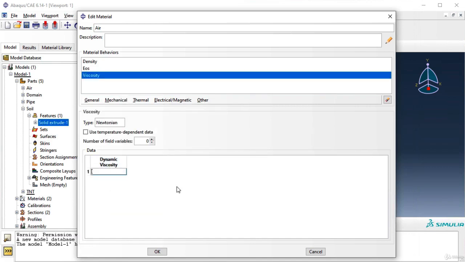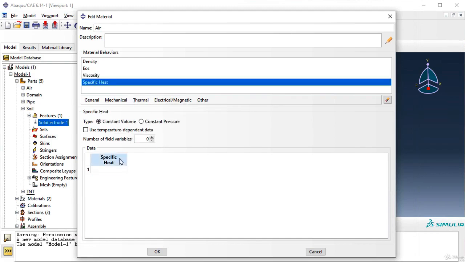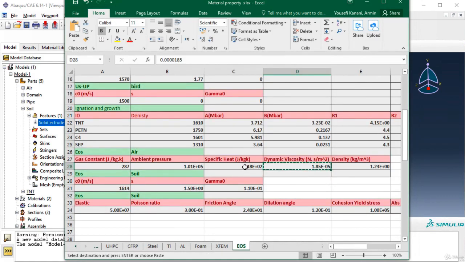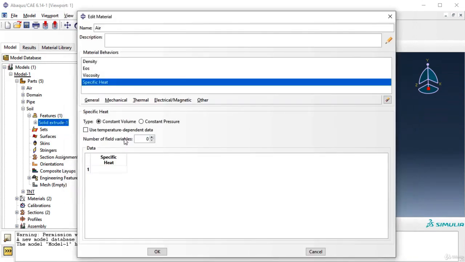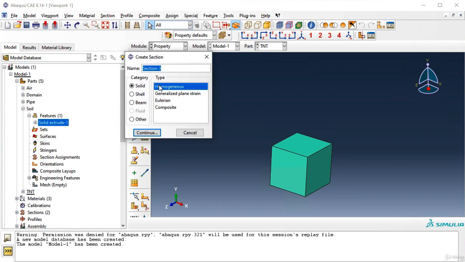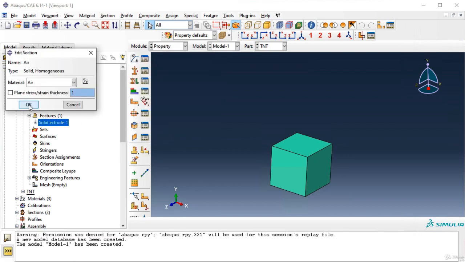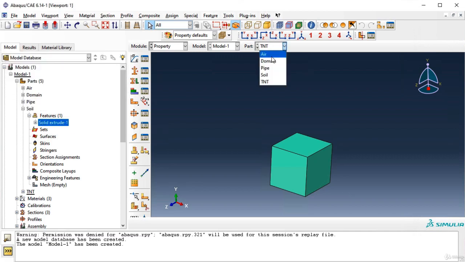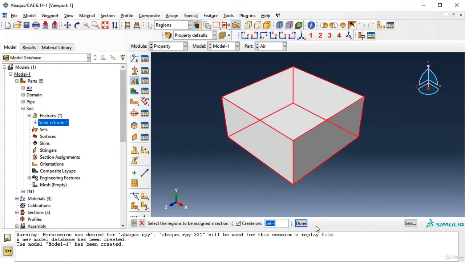I'm going to add this one. And then from thermal, specific heat I'm going to add this one as well. You don't have to add it, but it's better to add it. It would give you more data. So now I'm going to go here, find this one, copy it, paste it here, and then we are done with this. Click on OK. Create a section for air, solid, homogeneous, continue, select air, OK, and then go here and assign this air to this one.